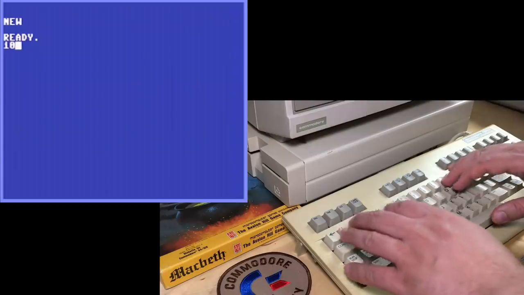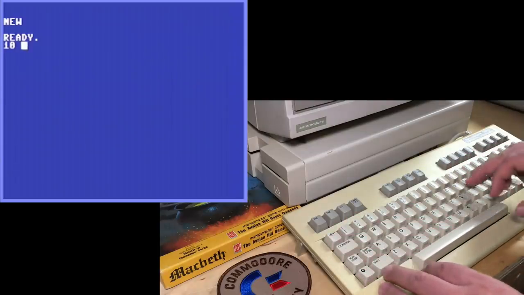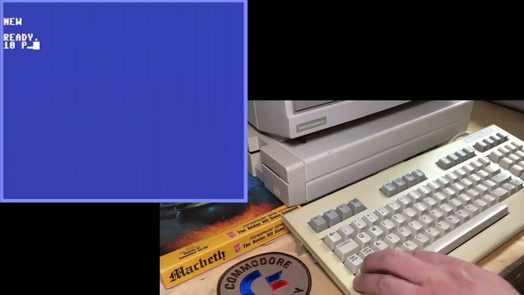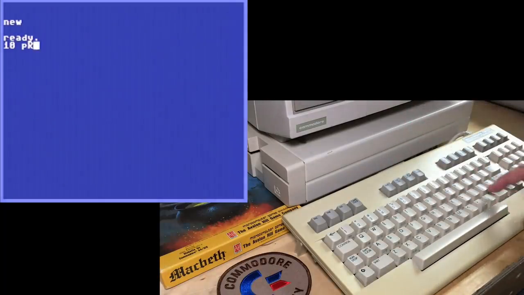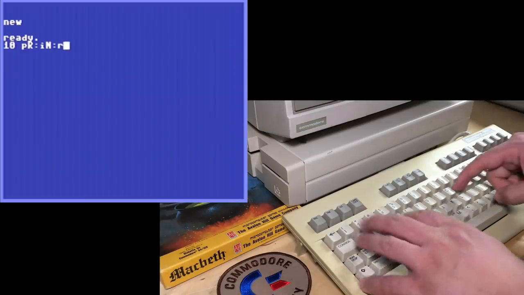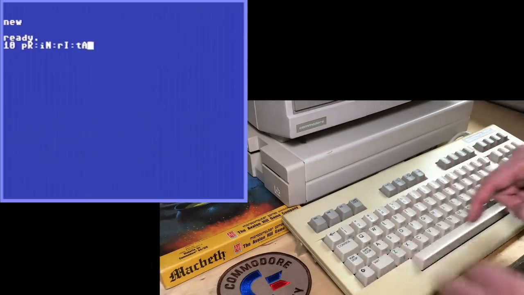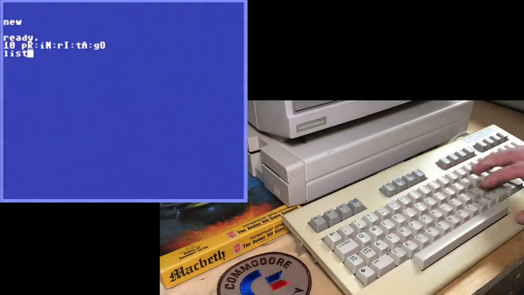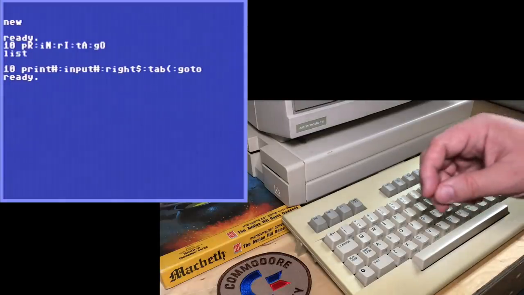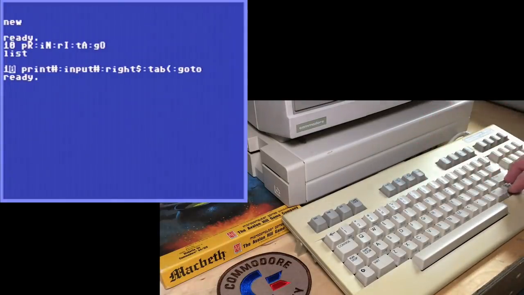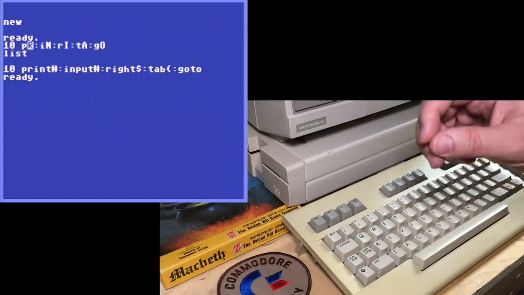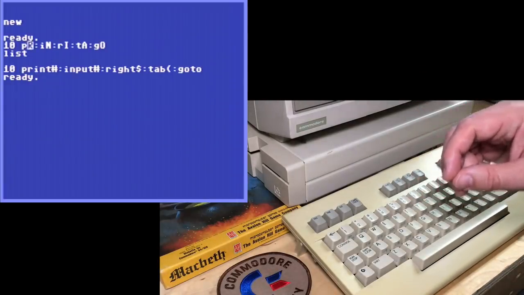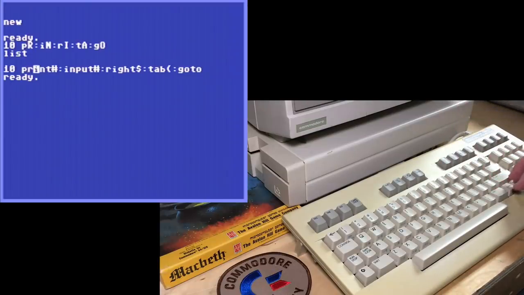Now some more unusual abbreviations include P, Shift, R. I'll go back to lowercase so it's easier to see. I, Shift, N. You can probably guess what some of these are. R, Shift, I, T, Shift, A, and G, Shift, O. Okay, we'll list that. Each one of these is being converted into its keyword. So notice that P, Shift, R doesn't give you print. Instead, it gives you print number sign, which is a separate command to print to a file.